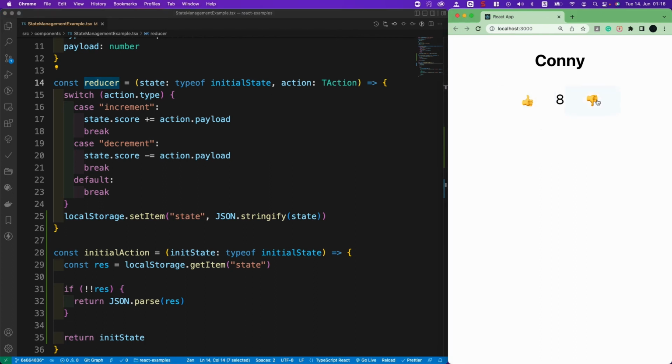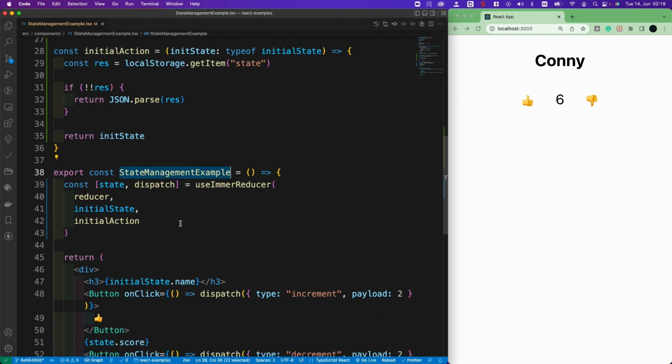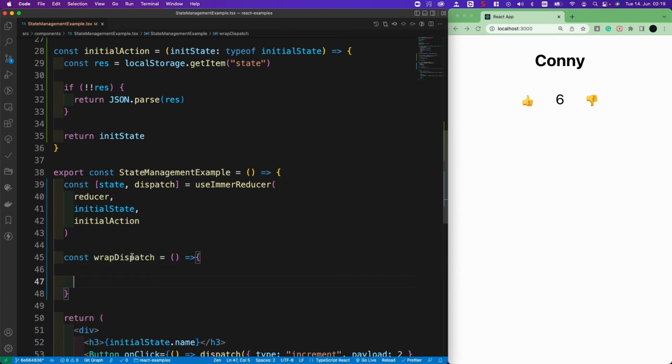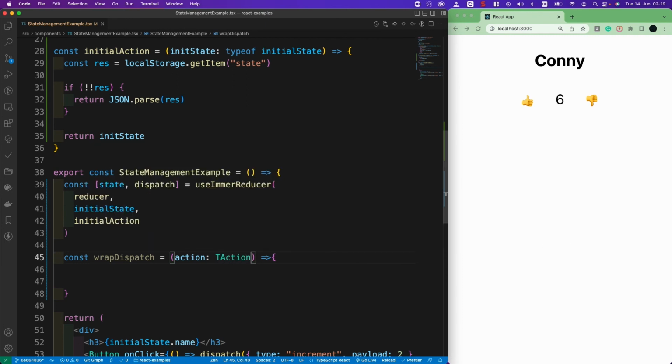Let me explain again with this example. I want to add some sounds when I click the button. Since the function to play sound is an async function, I can demonstrate how to do it with useReducer. Now let's, in the state management example, define the wrapDispatch function, which wraps the async function and the dispatch function. Since it is a wrap, it should take at least the same argument as the dispatch. It should be the action. The type, of course, is TAction.